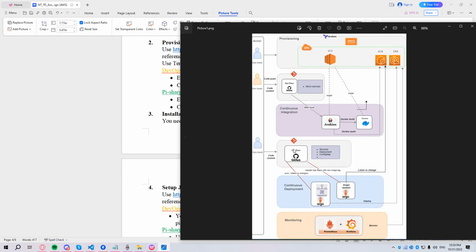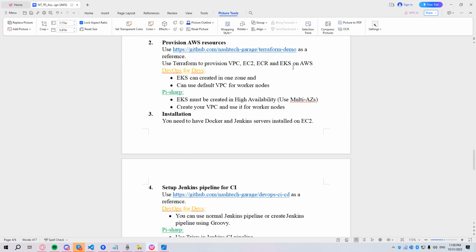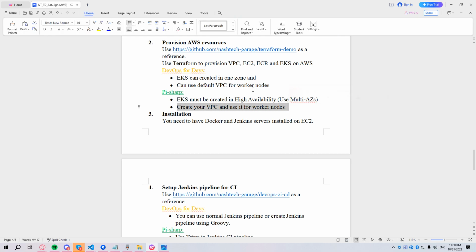So like the last time, we have Terraform provisioning the whole resource right here, which includes the VPC, EC2, Istio, and EKS. This time, we're still going to do the same way, but we need to make it have higher availability by using multiple availability zones. And we will need to create our own VPC instead of using the default one like the last time.